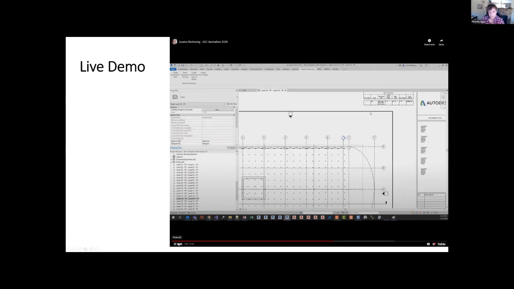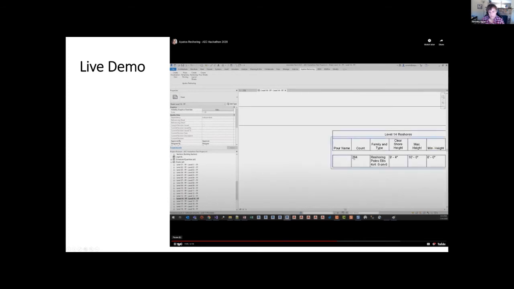Those reshore columns will indicate the number of columns that are on that level, the pours that they're in, the kind of reshore that we're using, the clear shore height, and minimum and maximum heights.